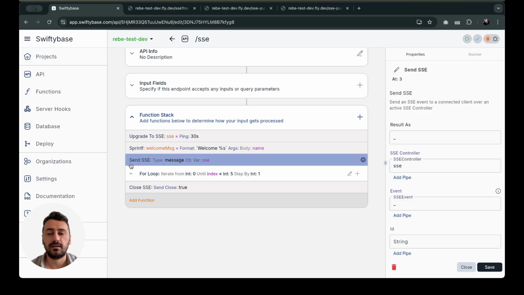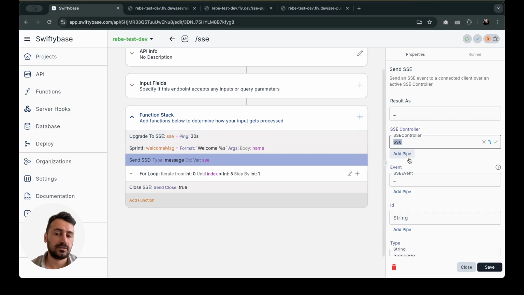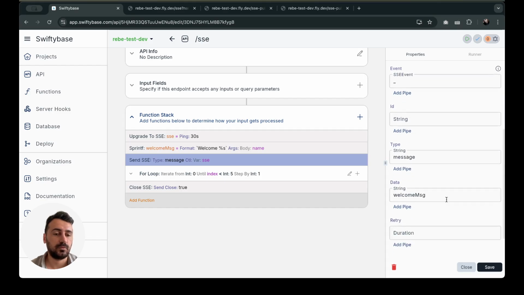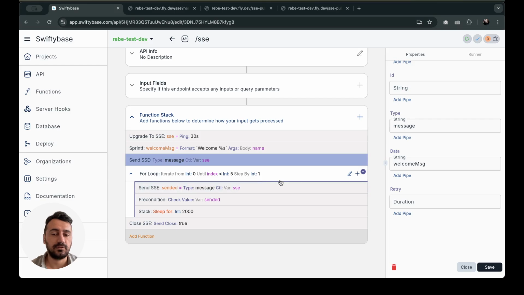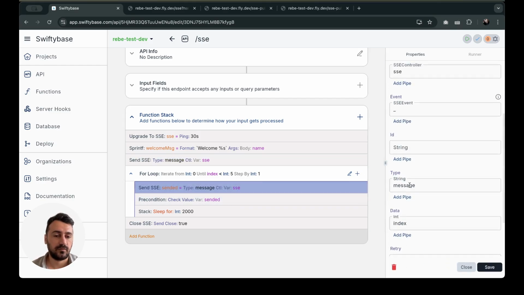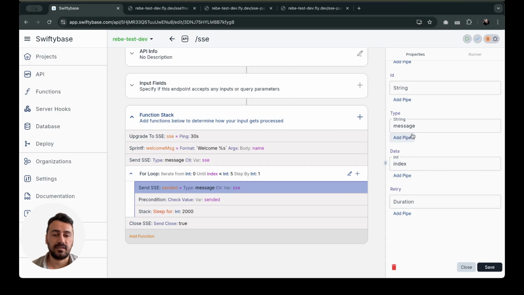After that, we use the send SSE function to send an event to the client, providing the SSE controller. That's this SSE controller we created using the upgrade to SSE connect function. The type of the event will be message, and the data is the welcome message. Later we use a simple loop to send a new message to the client 5 times, updating the SSE with the index of the loop. That's the index, and the type is message.